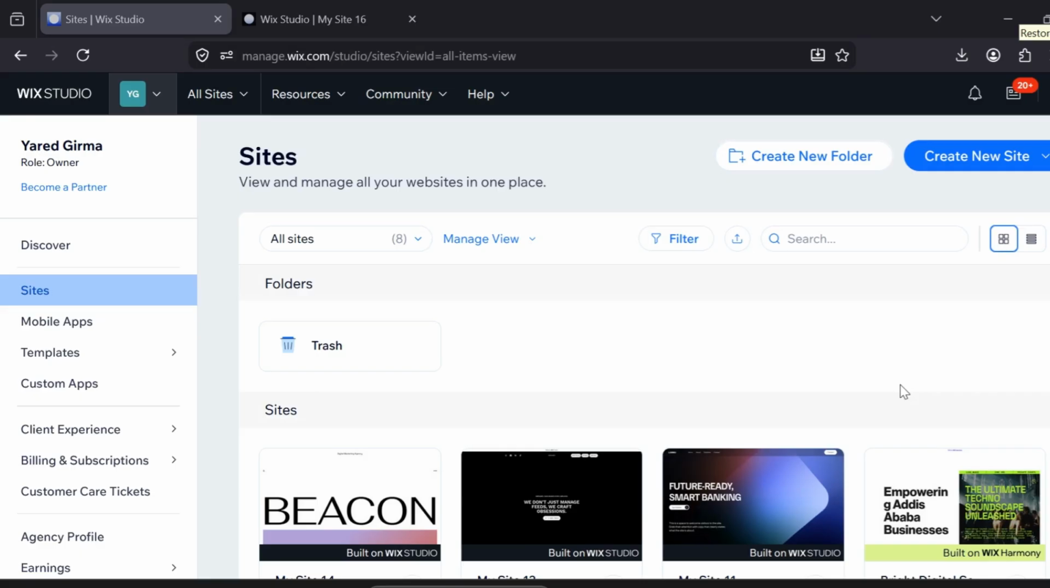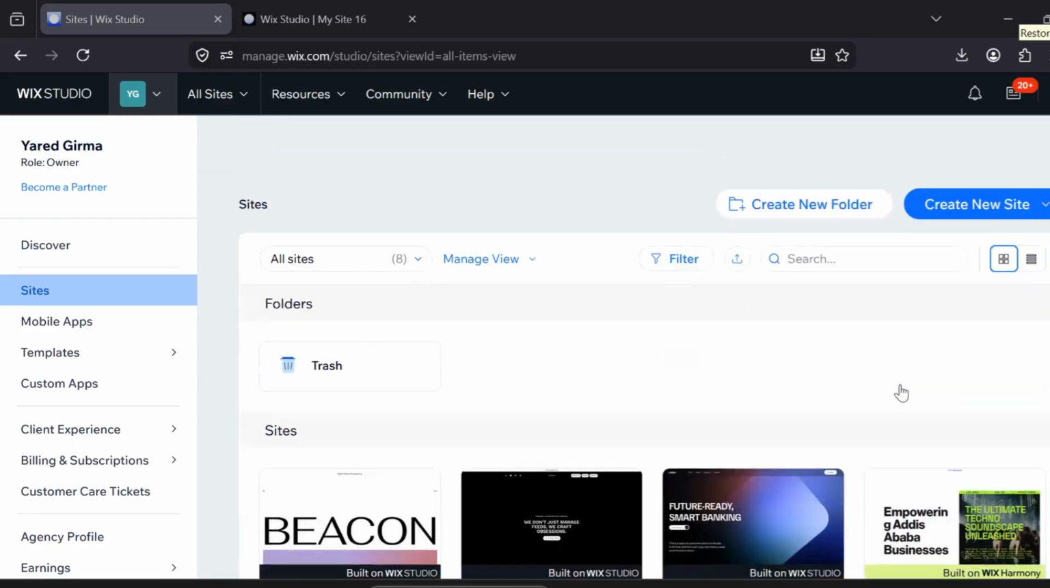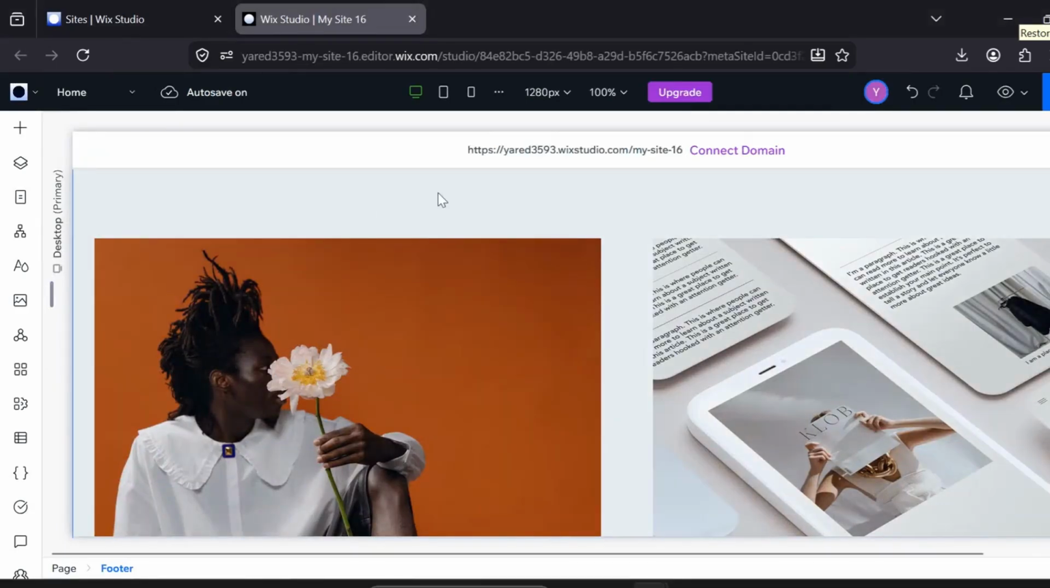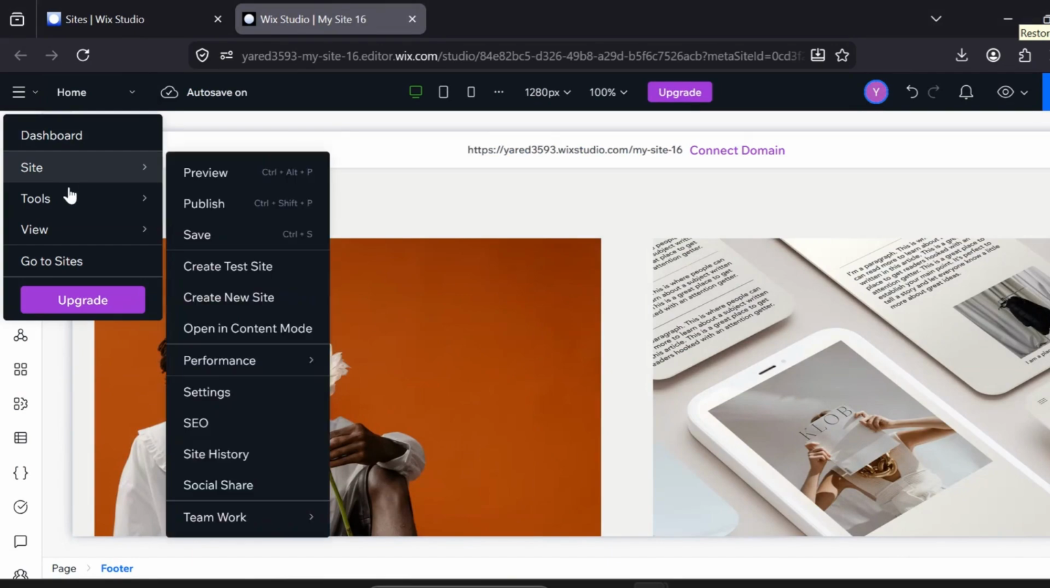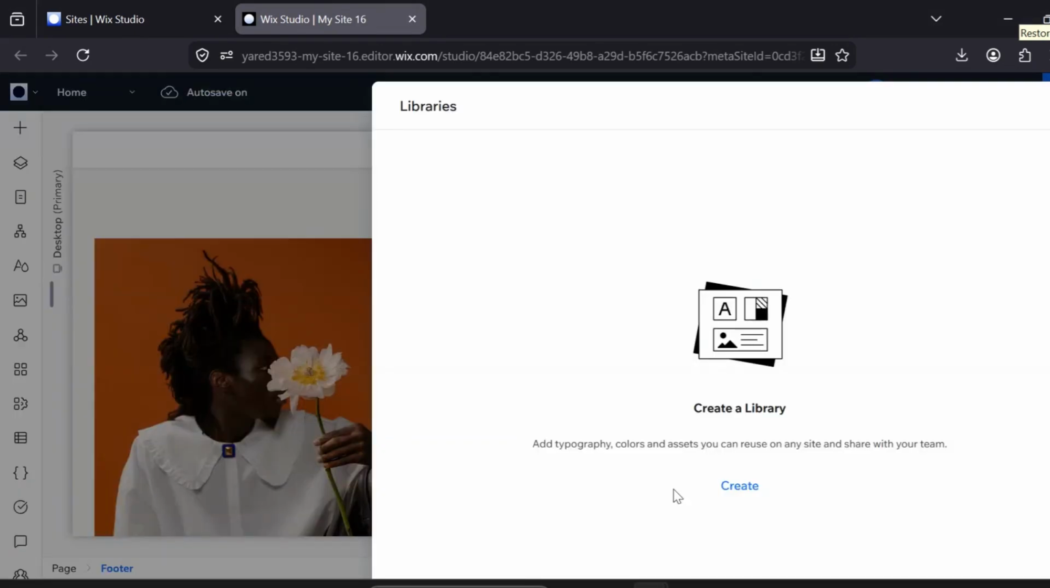Let's dive right in. First, sign into your Wix Studio account and open the site you want to work on. To access your design libraries, click the Wix Studio icon at the top left, hover over Tools, then click Libraries. This opens the Libraries panel, where you can see all your existing libraries.